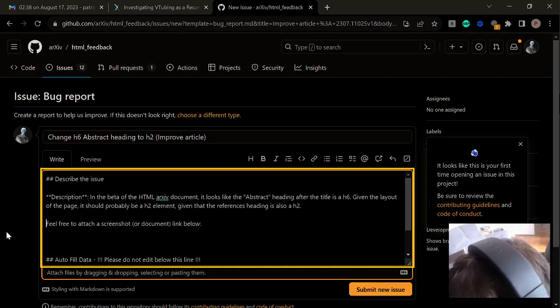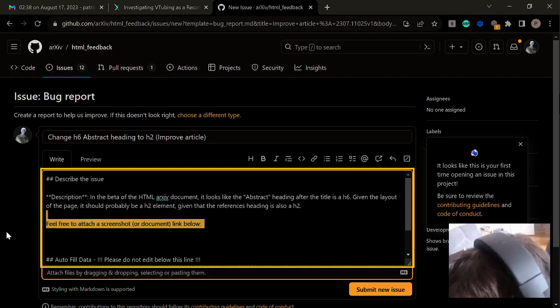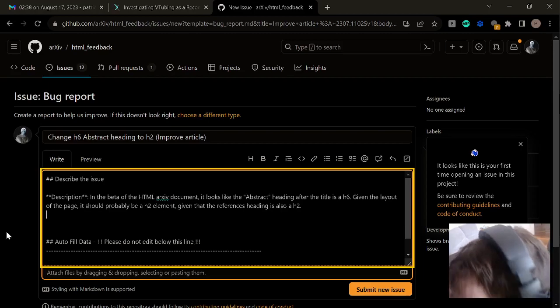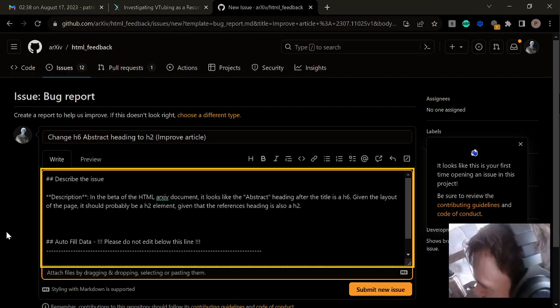Feel free to attach a screenshot or document link below. I don't need to include that, I don't think. Autofill data. Please do not edit below this line, so I won't.